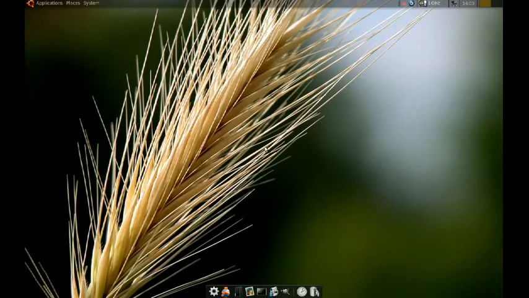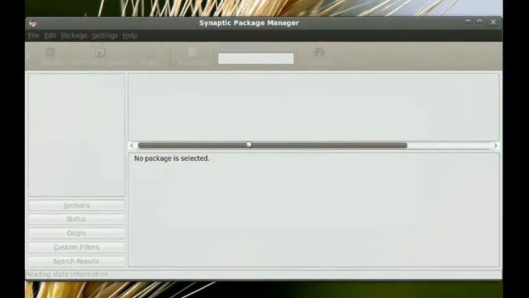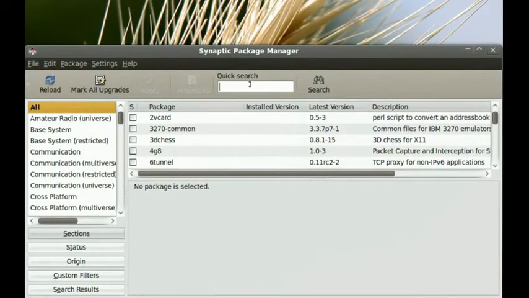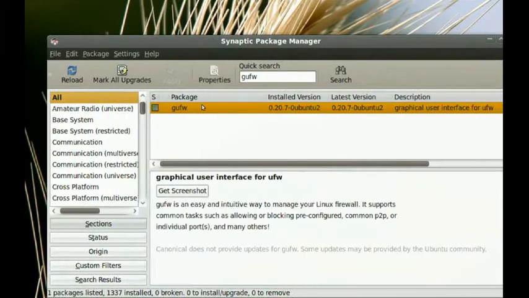To get that, just go to your Synaptic Package Manager and search for GUFW. Okay, so just go ahead and install that.